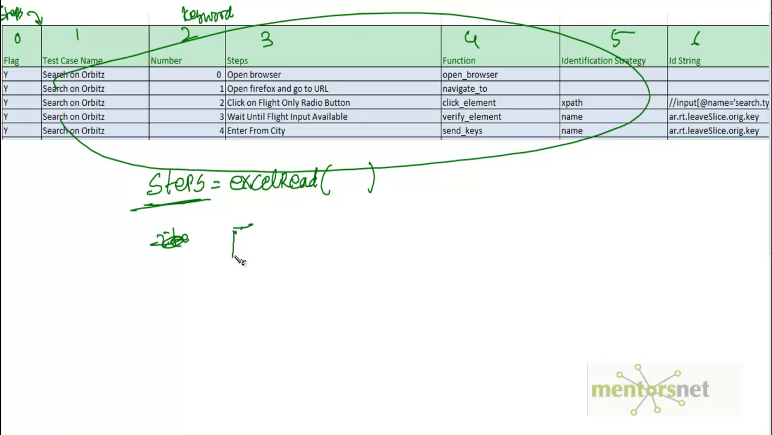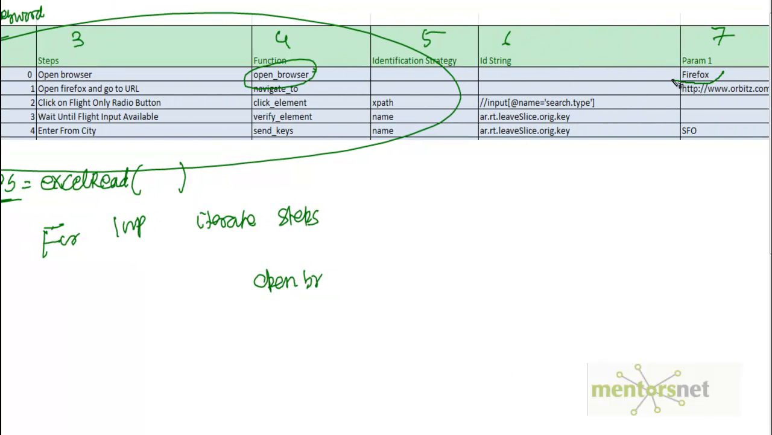Then inside a for loop, iterate over steps. Each time you read a row, look at what the keyword is saying. If the keyword is open browser, then you open a browser with the parameter given in that row. If the keyword is navigate to, then whatever browser you have created, meaning you must have created a WebDriver object here, using that WebDriver object, navigate to that URL, orbis.com.